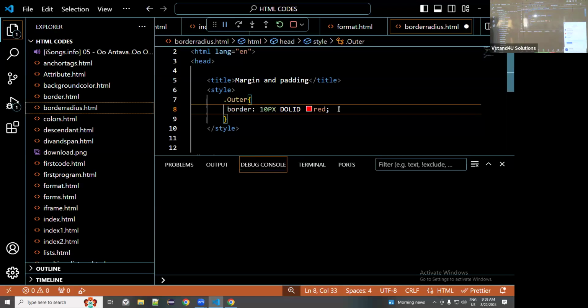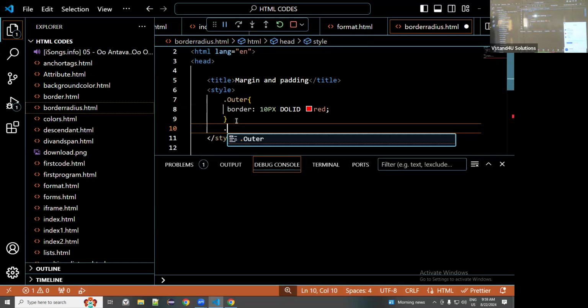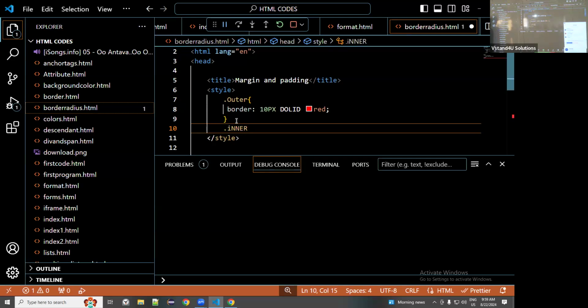Now, I want another element. What is the next type of div tag? That is the inner tag. So I will take the class as inner.